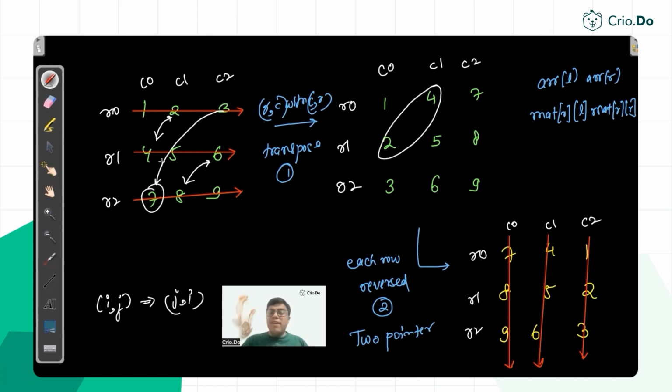3 with 7, okay, well and good. But should I again swap 2 and 4? Should I again swap 1, 0 with 0, 1? No. If these two elements are swapped 2 times, they will become the same array. No two elements in a single pair should be swapped 2 times. Otherwise, it will give you the same matrix.